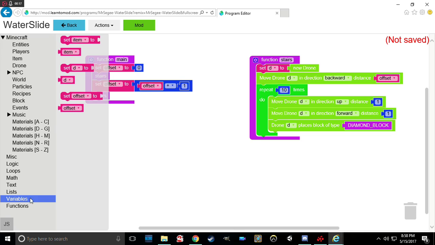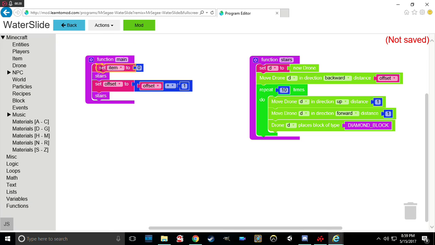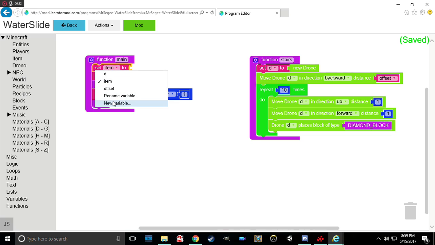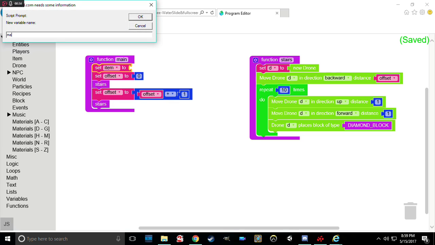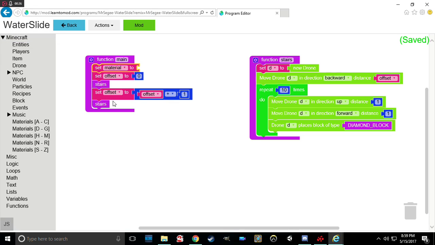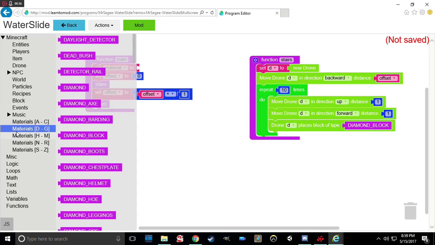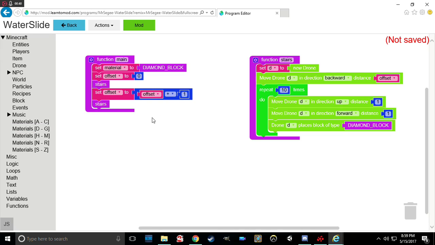So let's go ahead and click a new variable. And let's stick this right up at the top. And let's go ahead and call this variable material. So that means what material we're going to be building the staircase out of, okay? So we have material variable, and let's go ahead and set that material to diamond blocks, okay? So click on materials and diamond block, bam, just like that.